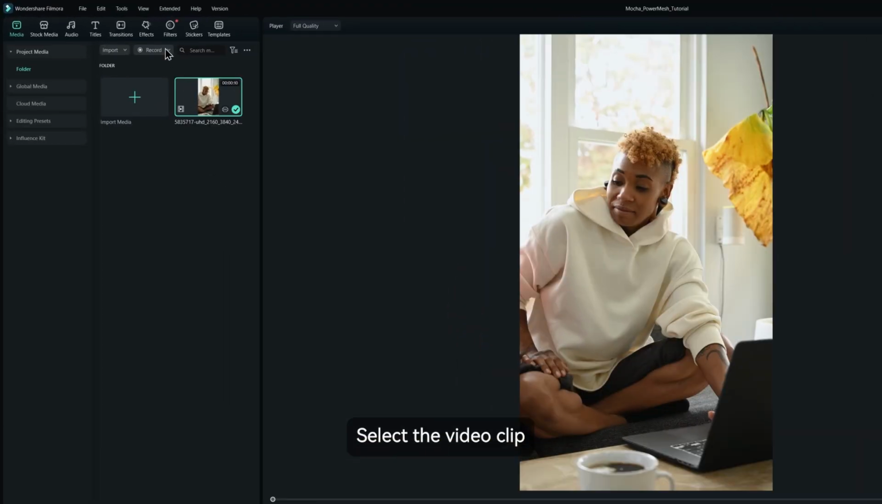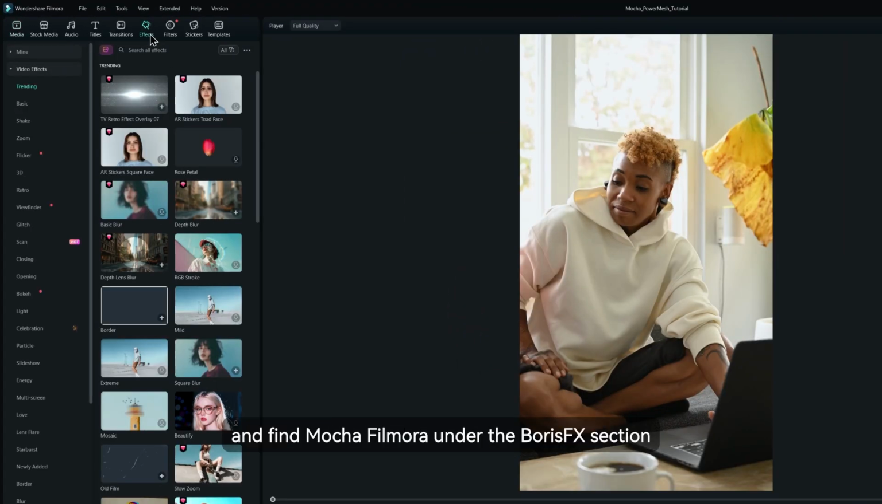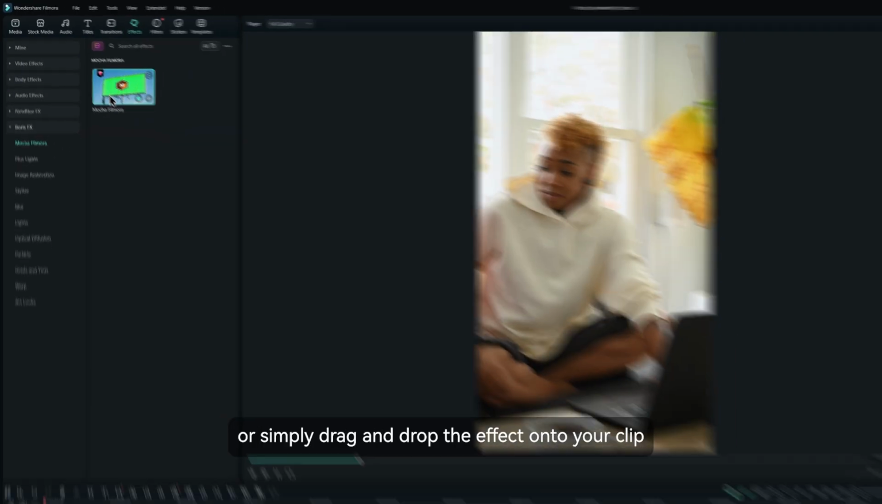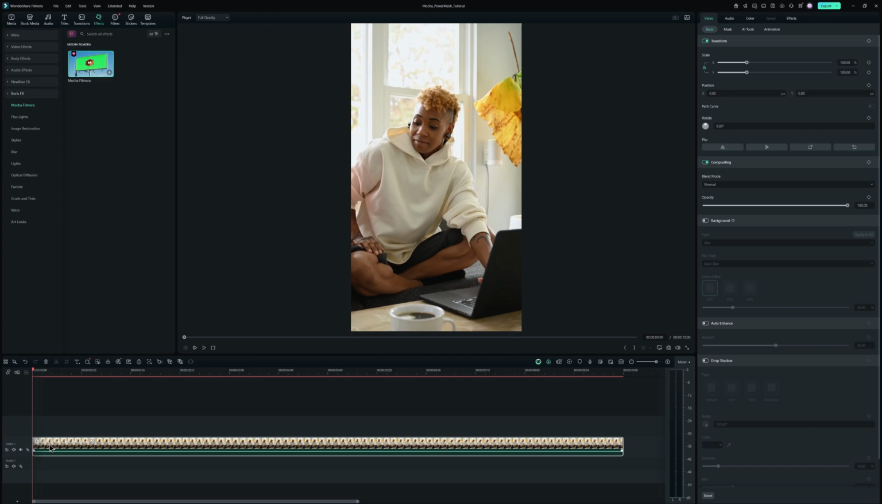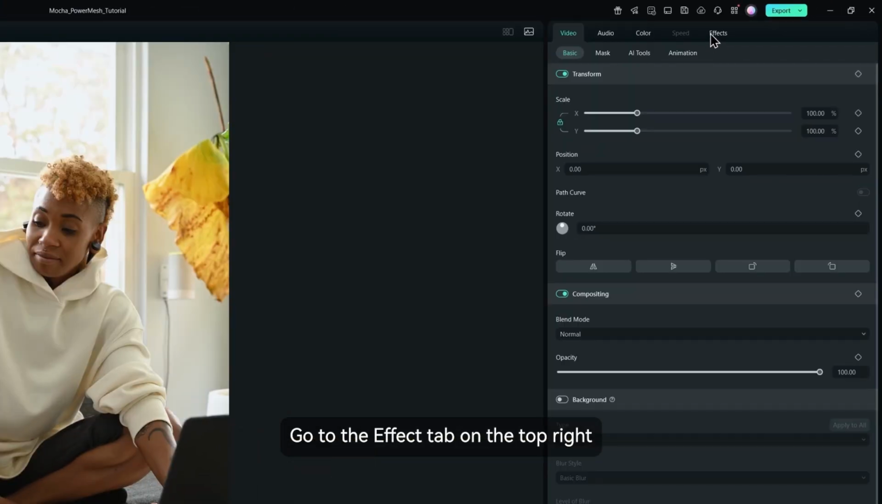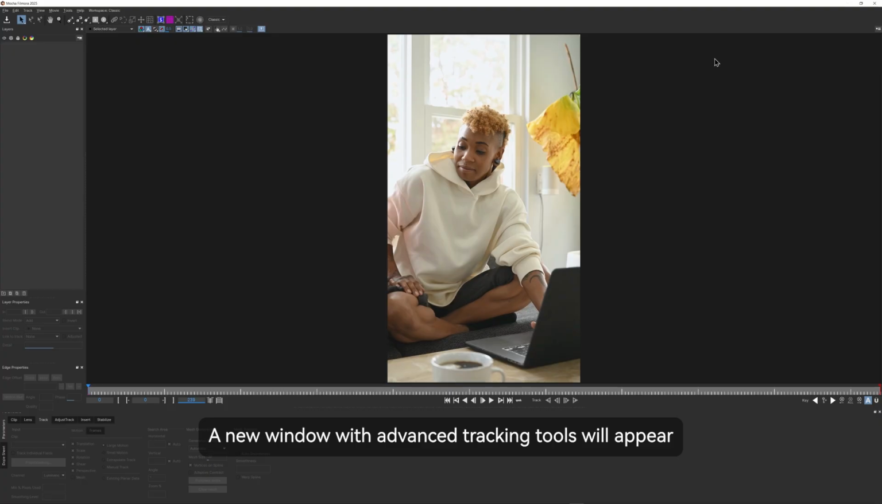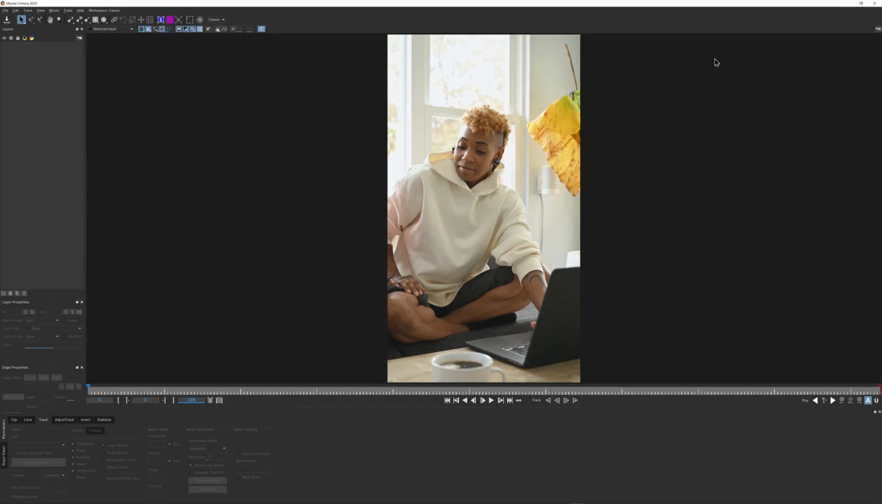Select the video clip, go to the Effects tab again, and find Mocha Filmora under the Boris FX section. Click the Add icon, or simply drag and drop the effect onto your clip. Go to the Effect tab on the top right and click Launch Mocha UI. A new window with advanced tracking tools will appear. No worries, I'll guide you through the process.